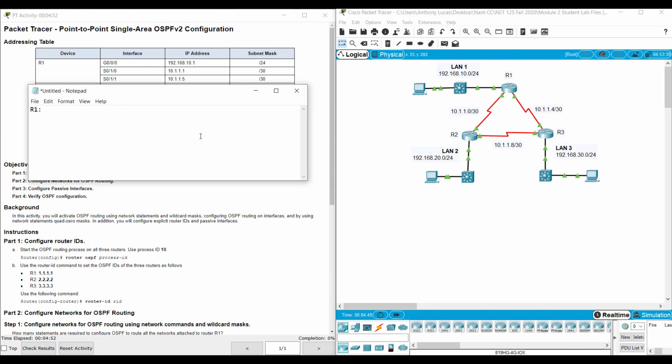So R1, what networks do you know about? I know about 192.168.10.0. Remember, we also want to use network statements, not individual assigned IP addresses to devices. We want to use the whole network advertisement. So 192.168.10.0, they've done a nice job of laying that out for us here. That describes all the devices between here. And the subnet mask for that is a /24, which is 255.255.255.0.